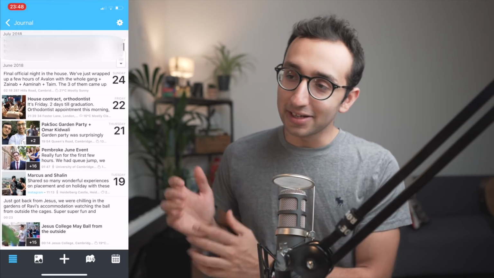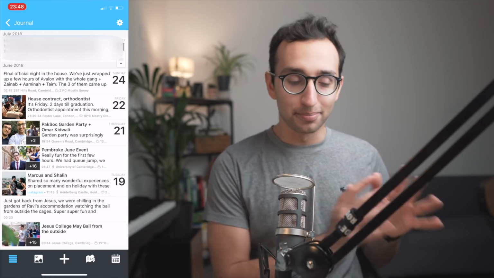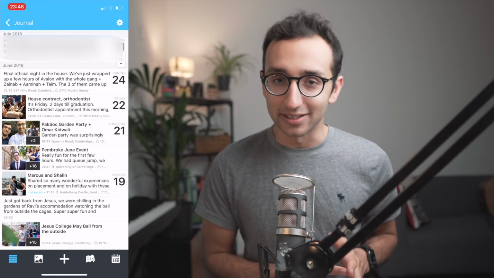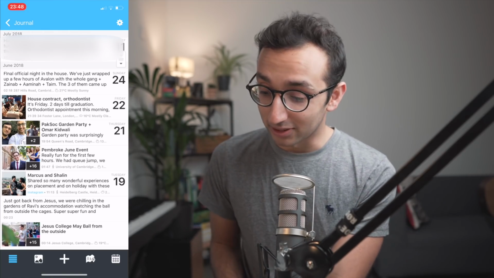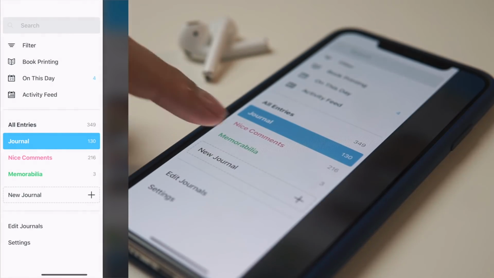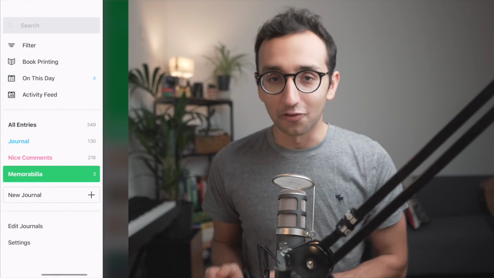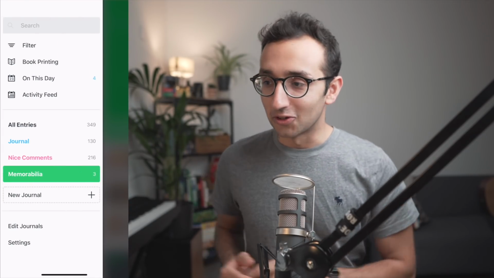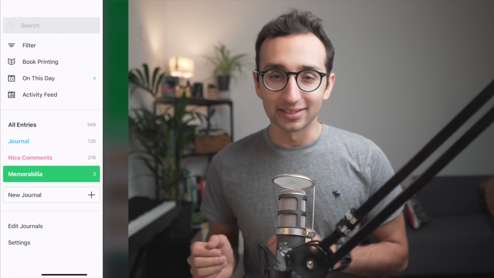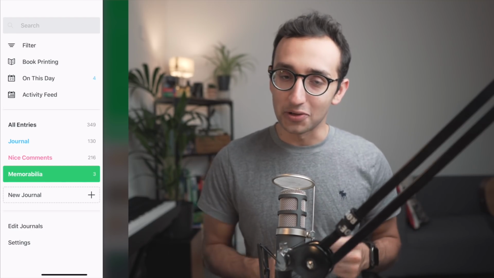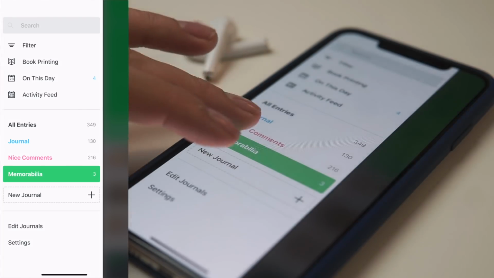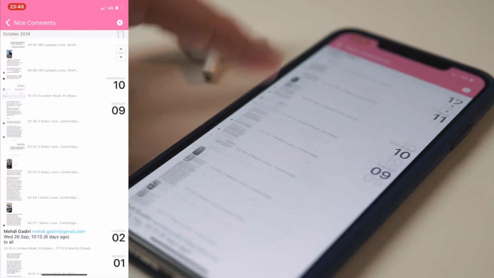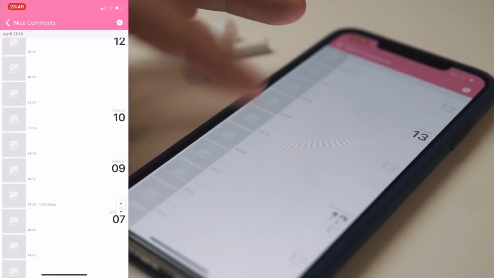So occasionally I have these stints where I post something in the journal every night, but then I go for a few weeks without posting. And you can make different journals with it as well. So I've got one for my personal journal. I've got one for memorabilia. It's where I take photos of birthday cards or sentimental items and things, stuff that I'm not going to carry around with me, but I think is nice to remember. Therefore, I take a photo of it. And thirdly, I have a journal for nice comments that I get from people via YouTube and Instagram.